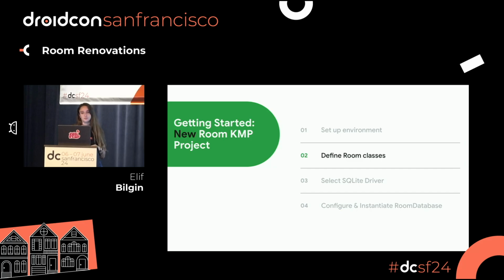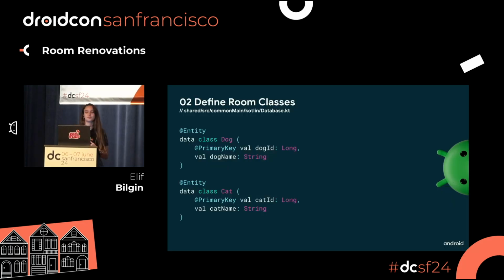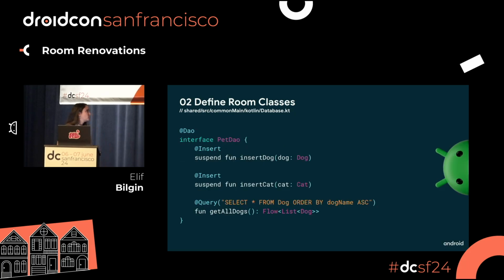Next up, you'll need to define some Room classes if you actually want to use Room. Like I said before, Room is the database library, and to be able to use Room, you first need to define your database in terms of Room. So you would create your tables. Let's say you want to make a database for your pets. So you have a dog and a cat table, and tables are called entities in Room. This is how you would define them. They're data classes, and you would annotate them with @Entity to let Room know that it needs to process this accordingly as a table.